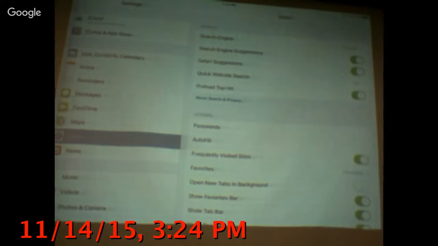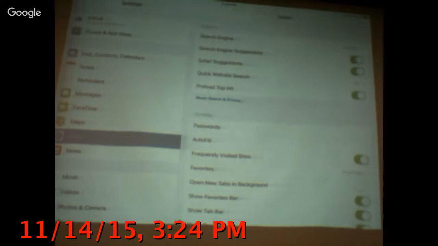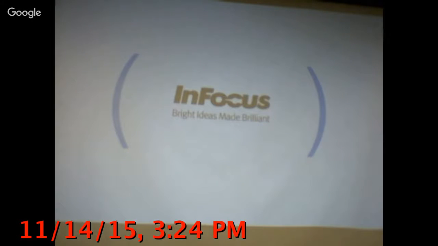No, we missed it. All right. Passwords. And put in your phone's passcode. And so that's the list of passwords that you've saved. And so far you haven't saved any, so your list is empty.